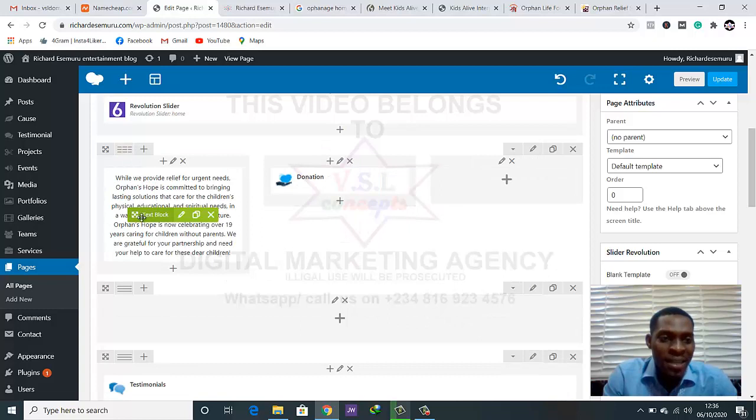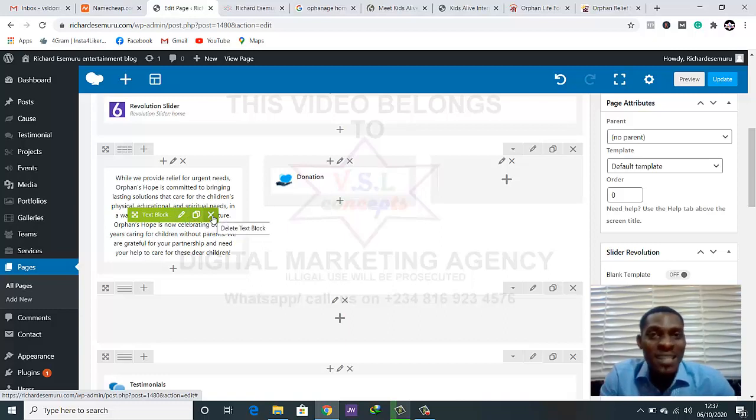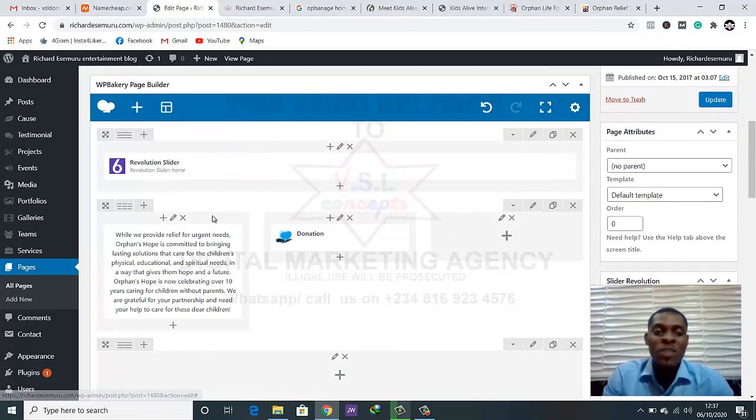Then I will now drag this text block. See this button here is to drag. This button here is to edit the text block, and this button is to copy or clone the text block. And this one is to delete it in case you want to delete. These are the basic principles on how to use the WP Bakery page builder.